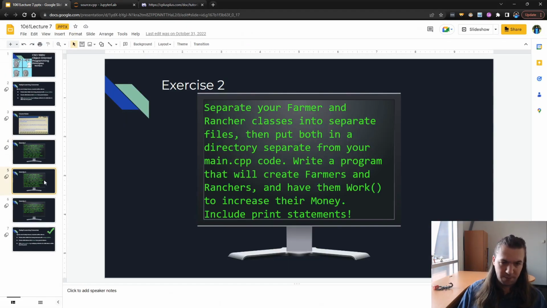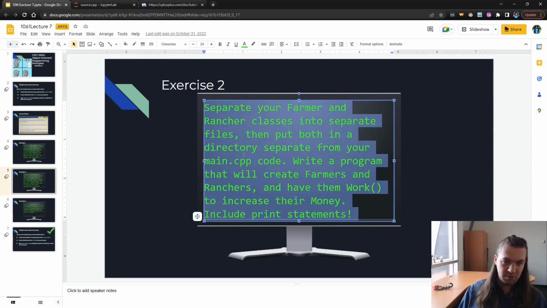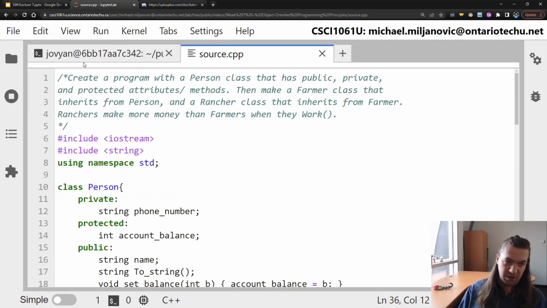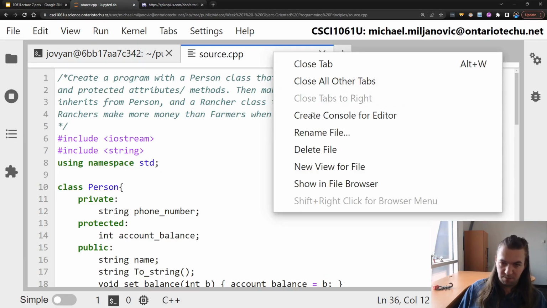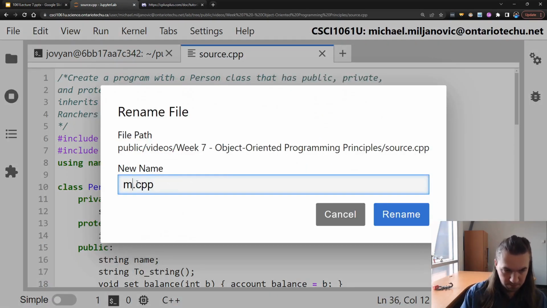Where are we? Over here. Separate them into separate files. Put both in a directory separate from your main code. Write a program that will create farmers and ranchers, have them work to increase their money, and include print statements. Not a problem. So, main.cpp. I guess so. I'll rename this as main.cpp.